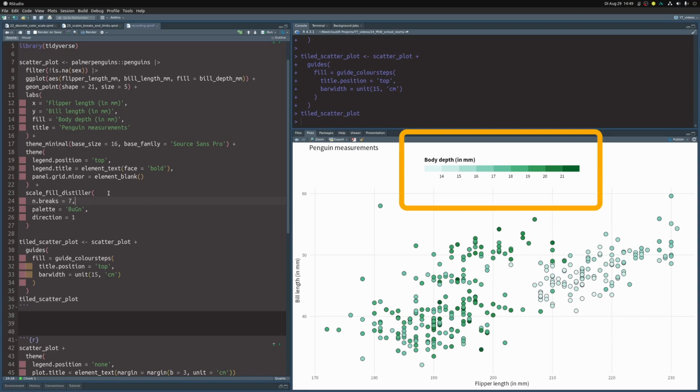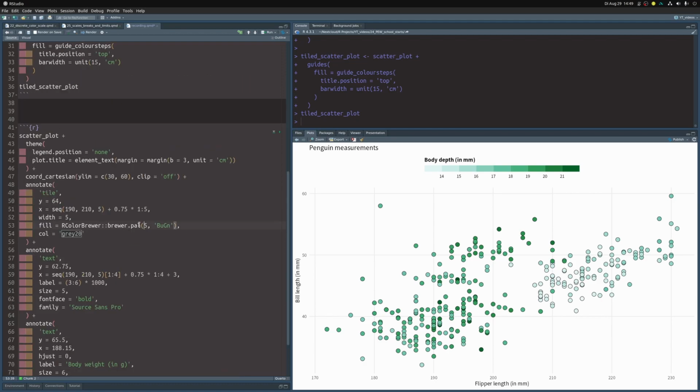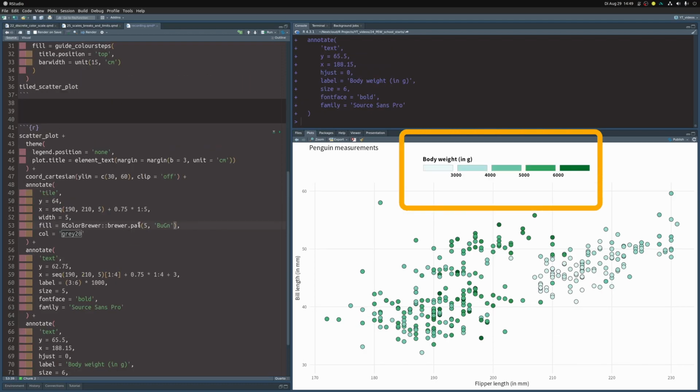In our first plot this works fine and the amount of colors that we see in our legend are different, but in our custom legends it's still the same. That's not great at all.